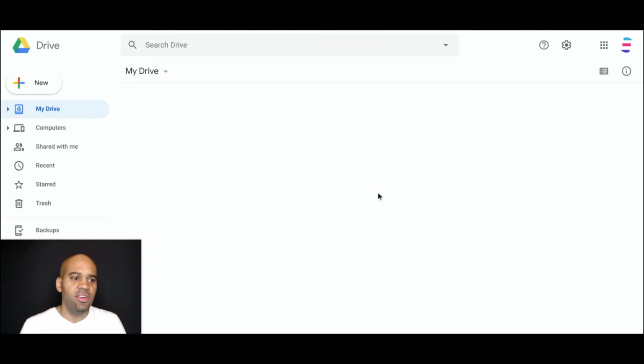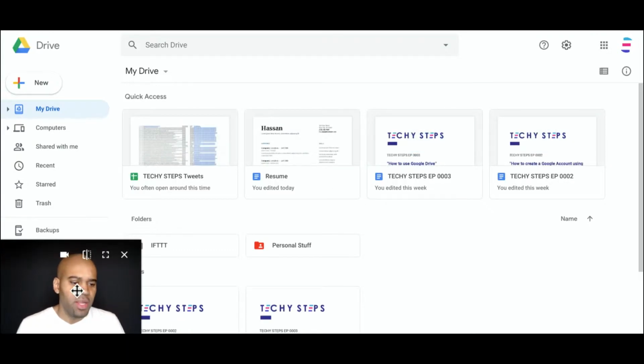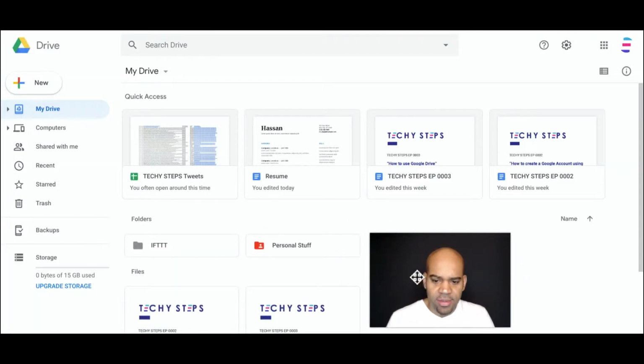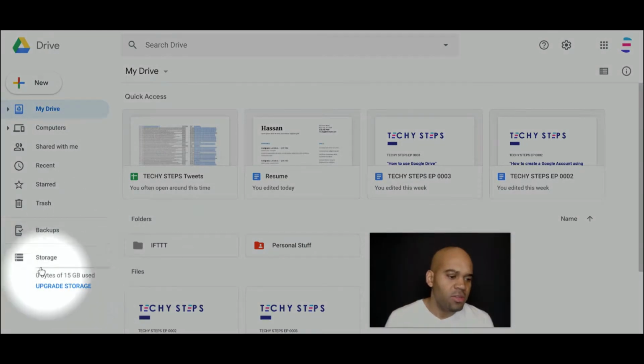Once authenticated, you're going to have access to your Google Drive area. I can see everything in my Google Drive, and I can see some files here. I'm going to move myself to the right side of the screen, not the center, so I'm not blocking the areas over here and you can see that.